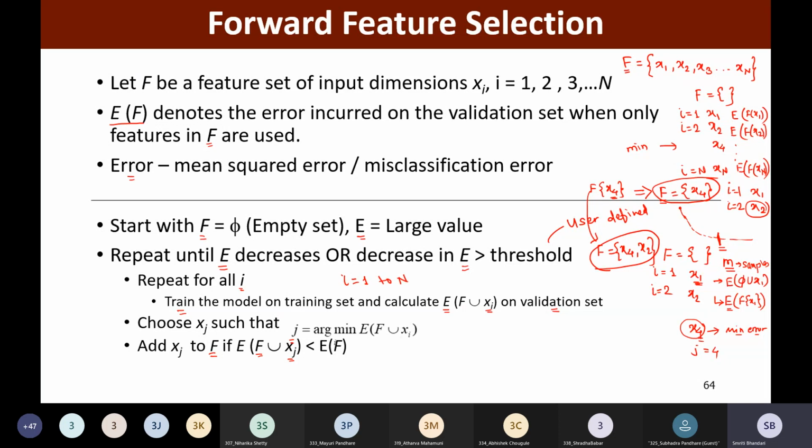So I hope you must have understood what we are trying to do in forward feature selection. We are experimenting with all the features and we are trying to come up with a feature subset that gives me minimum error, right? So this is the forward feature selection algorithm, which is a wrapper method.